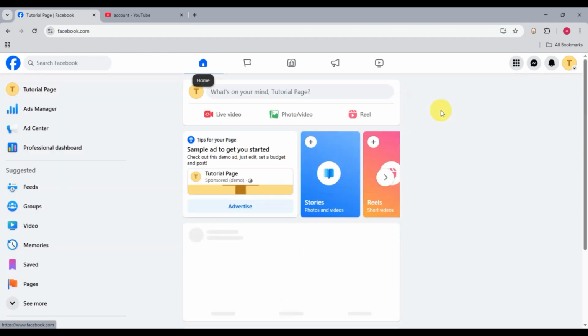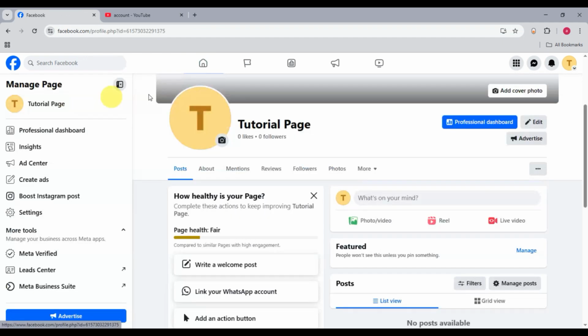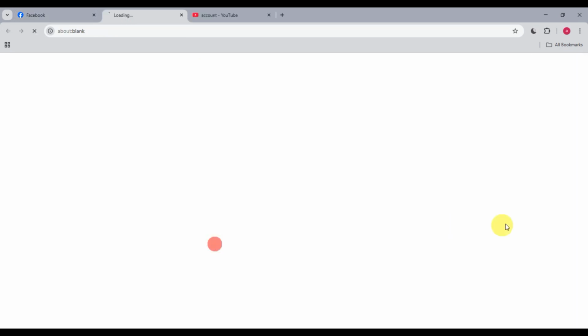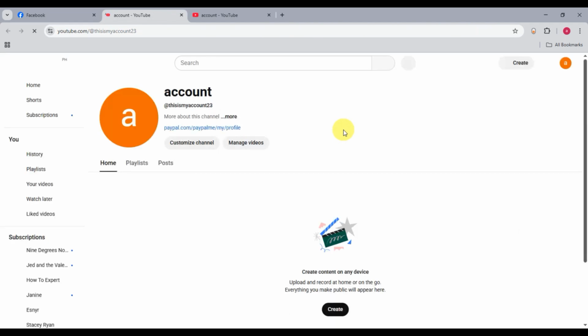So let's head back here. Click back again onto your home page. And if you scroll down, you should be able to see already in here your YouTube channel connected. So if you click onto that, as you can see, your Facebook page is linked to your YouTube channel.